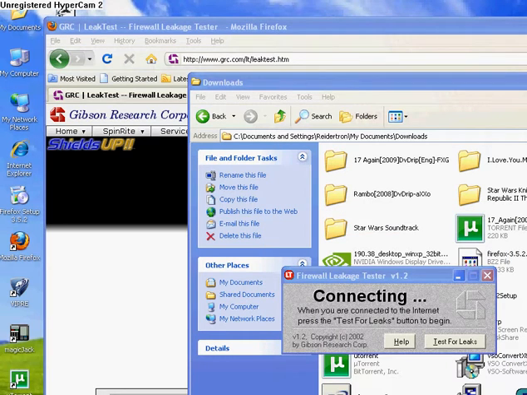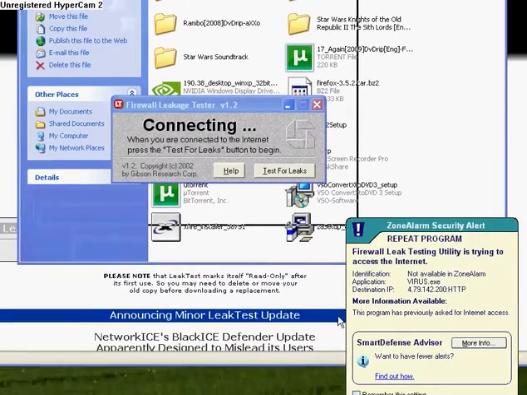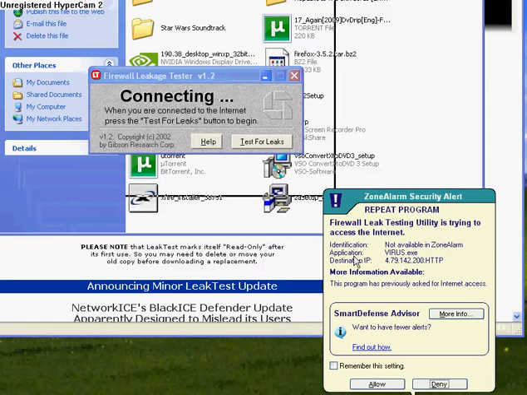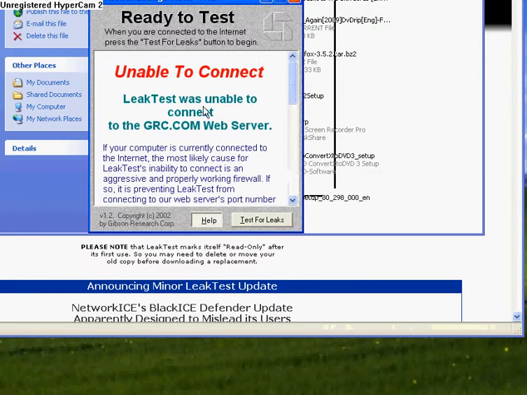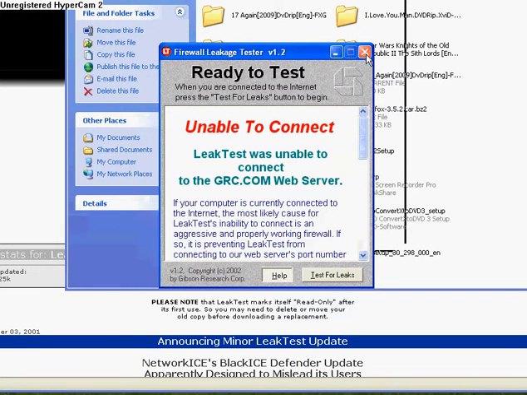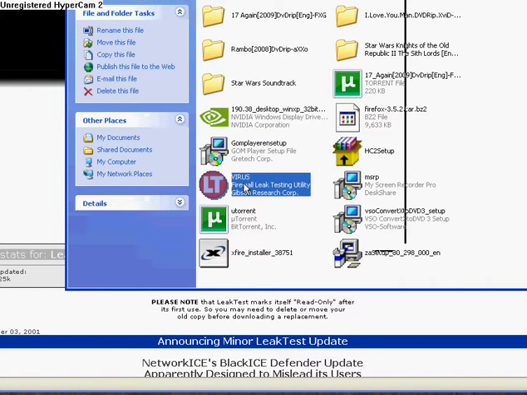I'm going to test for leaks, and now check this out right down here. ZoneAlarm, application virus.exe, it caught it. I'm going to hit deny, bam, unable to connect. You can do the same thing over and over again. Like if we do it again, rename it something else, it'll catch it every time.